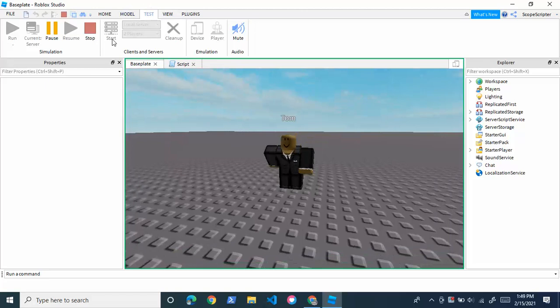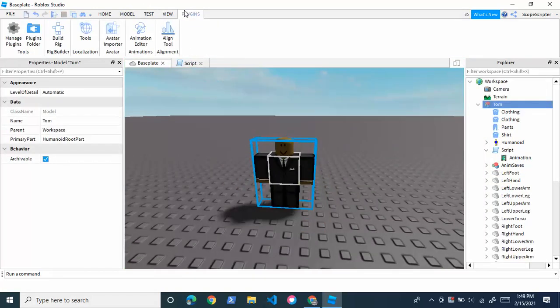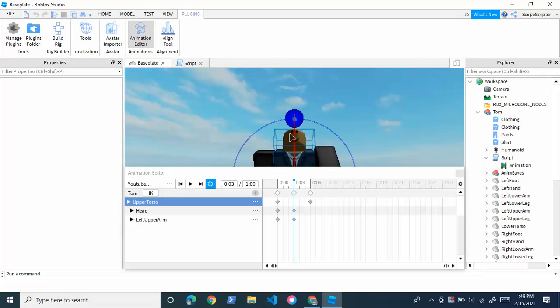If you don't want it to be looped, what you can do for your animation is just go into Animation Editor and uncheck this right here. And that's how you toggle looped animation.